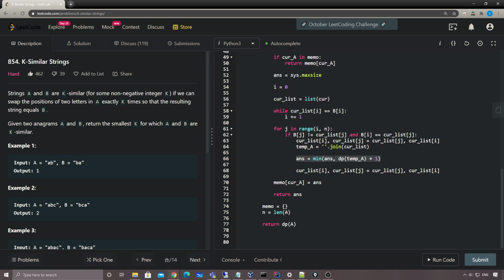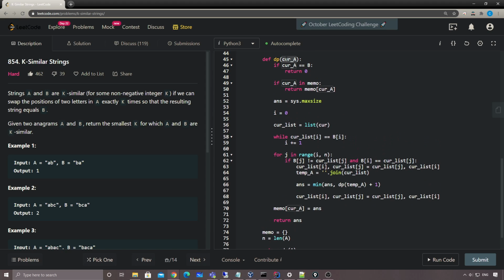What this does is, at each of the states here, after finding the valid swap, we do the swap, and then we pass this one to the DP method here, and then we plus one. And the base case for this top-down DP is when we find a match, we return 0. And we will be getting the minimum out of everything.